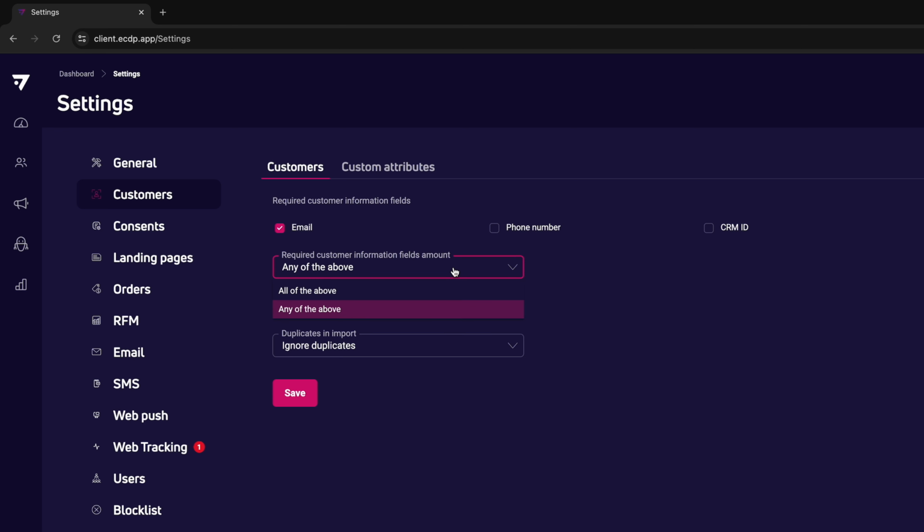Required Customer Information Fields amount specifies how much data will be required for a successful import from the file. All of the above means that all the selected data must be present, and any of the above means that at least one of the selected data must be available for import. In the Default Match Mode field, select the main data by which your customers will be identified. This setting will be useful for generating reports and for mapping columns when importing customer data from a file.